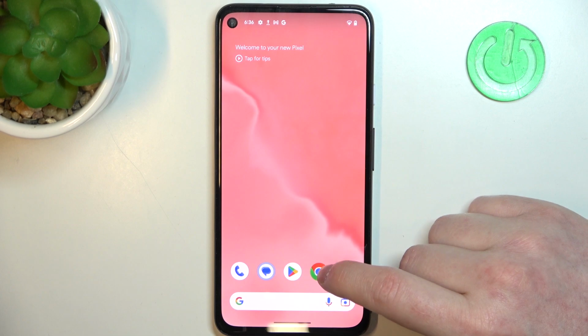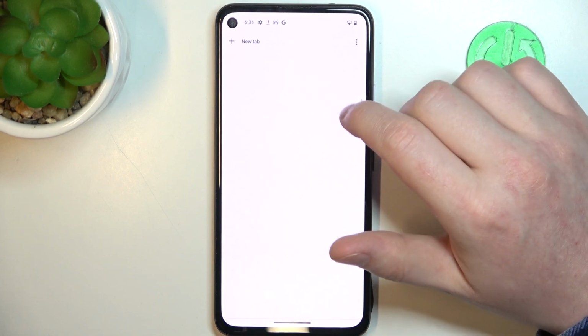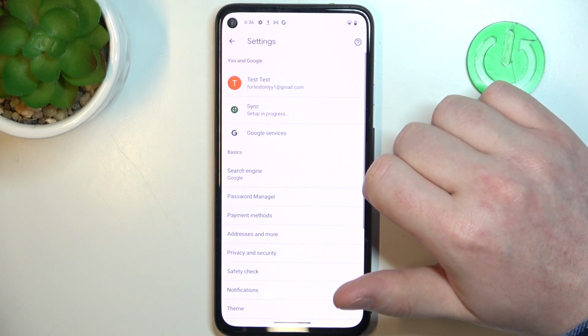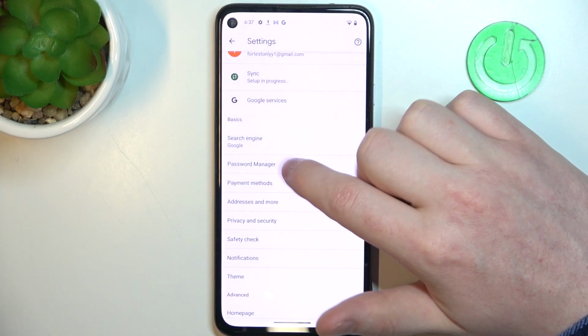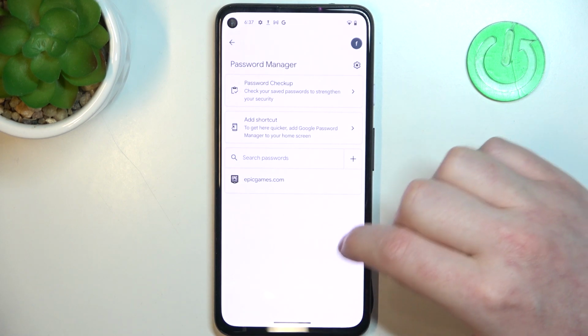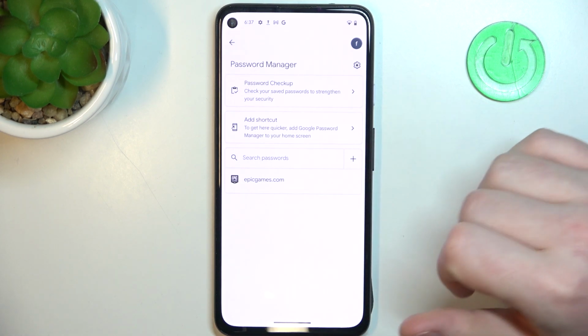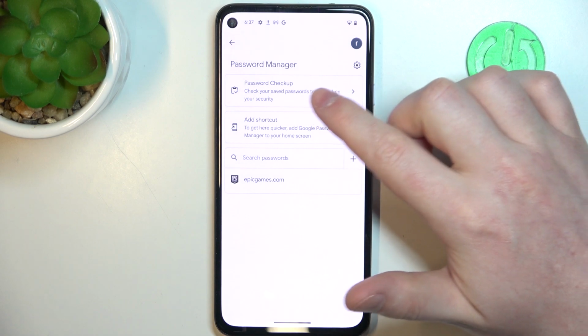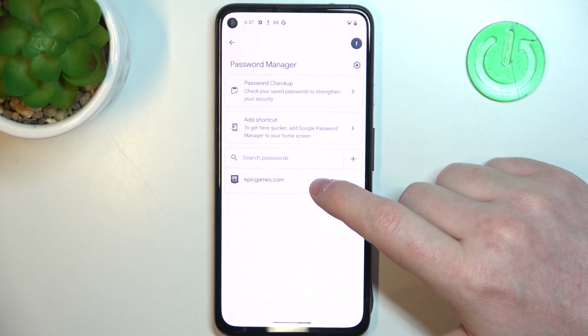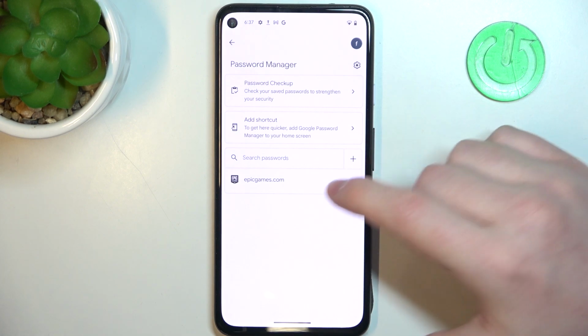And to do this, we'll need to open our Google Chrome. Now right here, click on these three dots and open settings. You should be able to find Password Manager, and here on the bottom you can find all of the websites that you have saved your password for. You can do a password checkup or add shortcuts, but in this case let's try to remove this password.